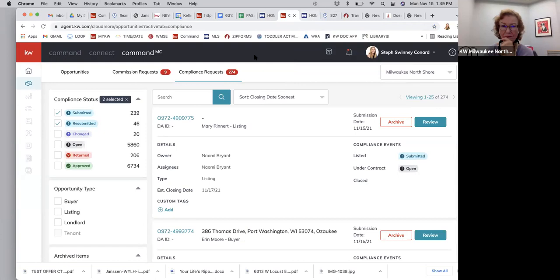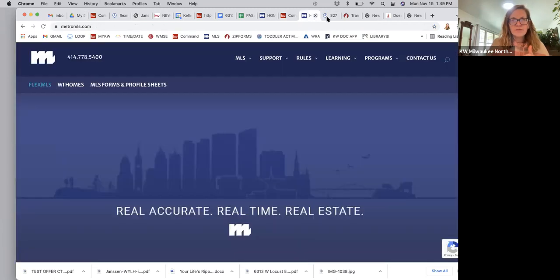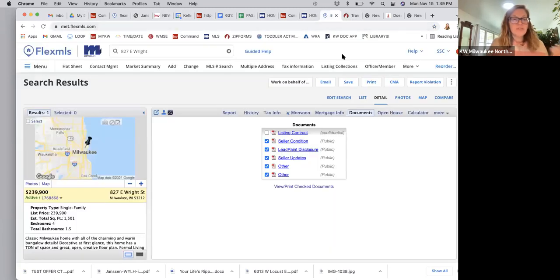So now you've sent it off to the listing agent and you've got an accepted offer. The listing agent has sent it back to you all in one PDF, and now you need to upload it to Command for opportunity review, for compliance review.